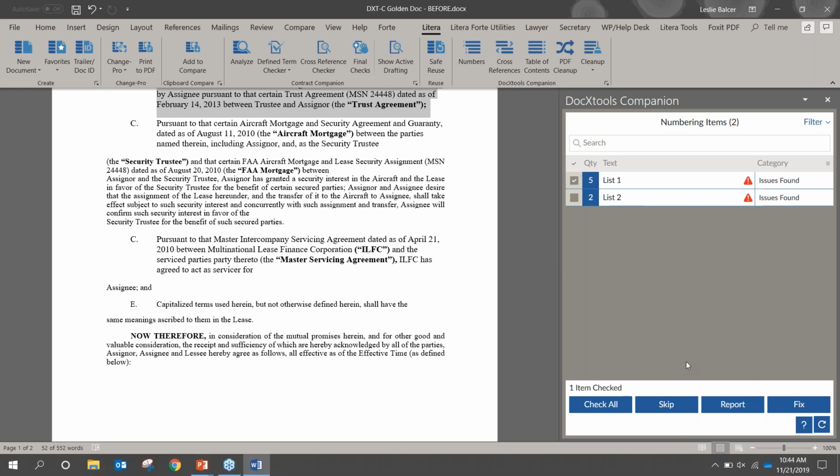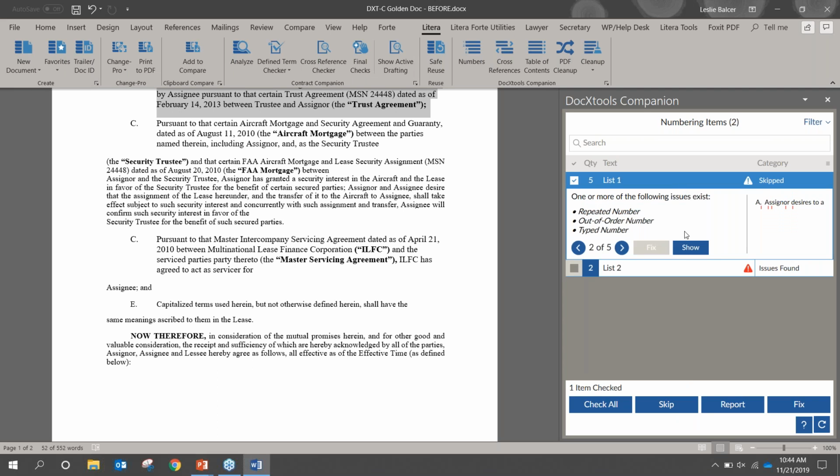You can also select the item here and click the skip button down here. And again, you can see now that it's changed your category to skip. And again, if you want it to return to your task pane, you can just click show.